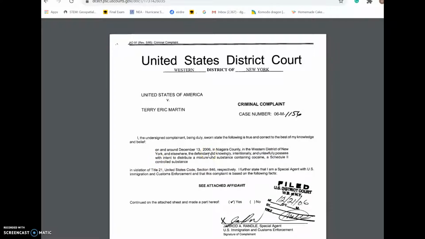On or around December 13, 2006, in Niagara County and elsewhere, the defendant did knowingly, intentionally, and unlawfully possess with intent to distribute a mixture and substance containing cocaine, a Schedule II controlled substance. And then right below it, it gives in violation of Title 21 of the United States Code, Section 846, respectively. I further state that I am a special agent with the U.S. Immigration and Customs Enforcement, and that this complaint is based on the following facts.